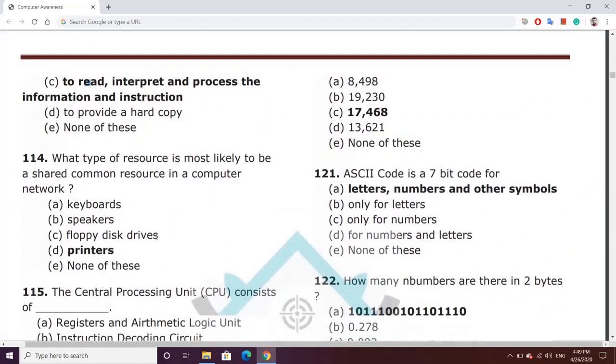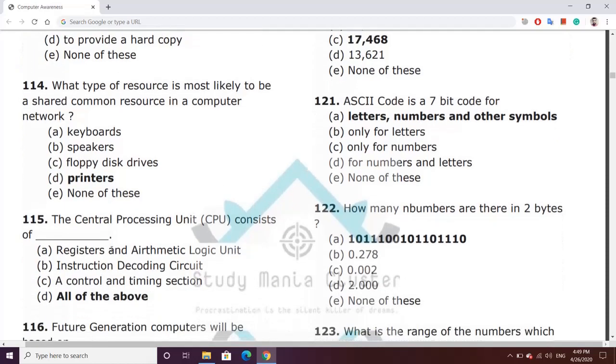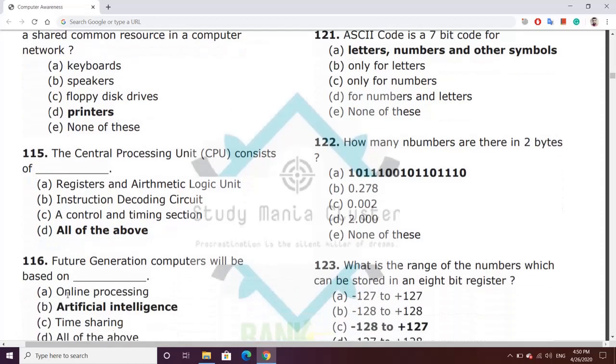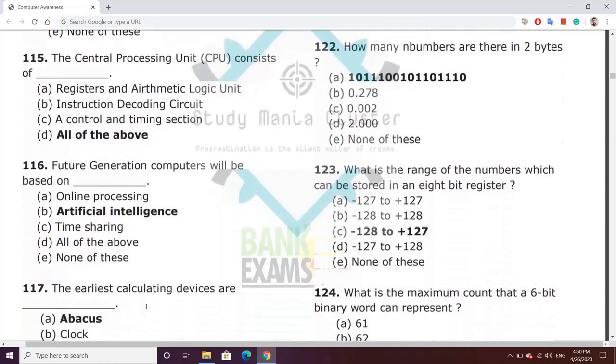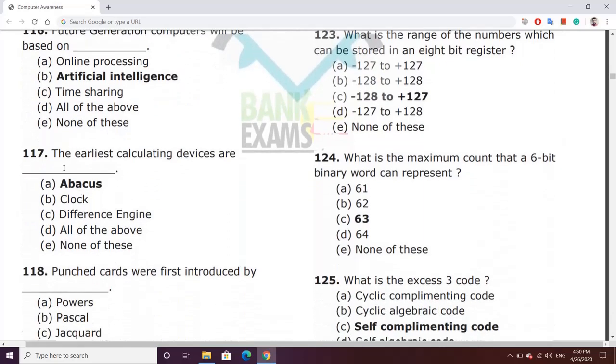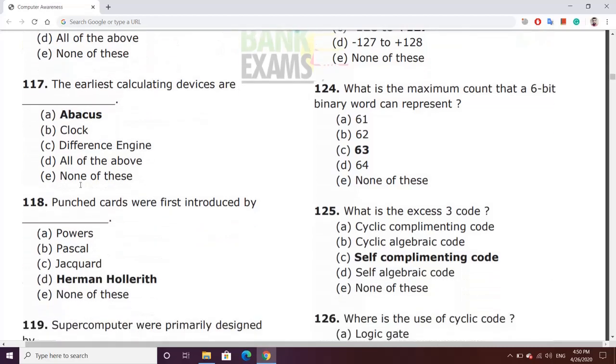What type of resource is most likely to be a shared common resource in a computer network? Printers. The central processing unit, CPU, consists of registers and arithmetic logic units, instruction decoding circuit, a control and timing section, all of the above. Future generation computers will be based on artificial intelligence. The earliest calculating devices are abacus.